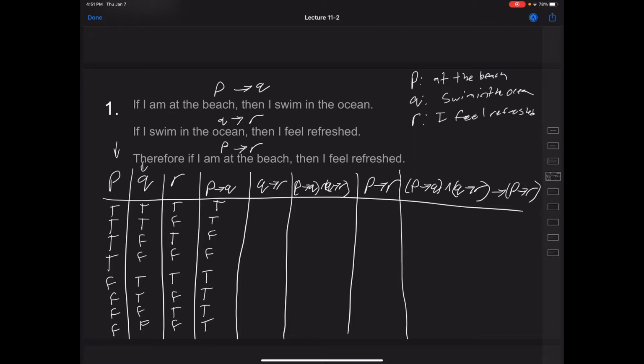Now we do the same thing with Q and R. We have true, true, which is true. True, false, which is false. False, true, which is true. False, false, which is true. True, true, which is true. True, false, which is false. False, true, which is true. And false, false, which is true. And feel free to go back and make sure you know why those are right.